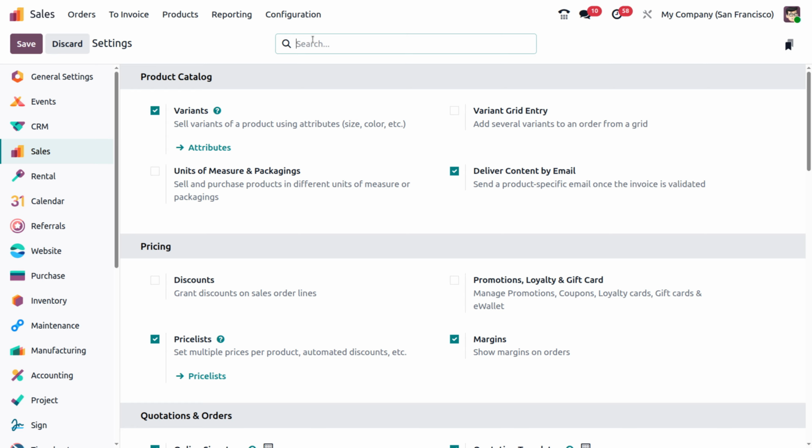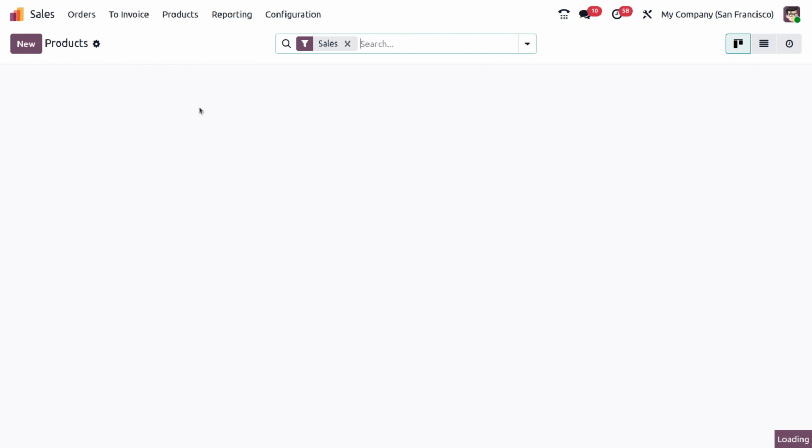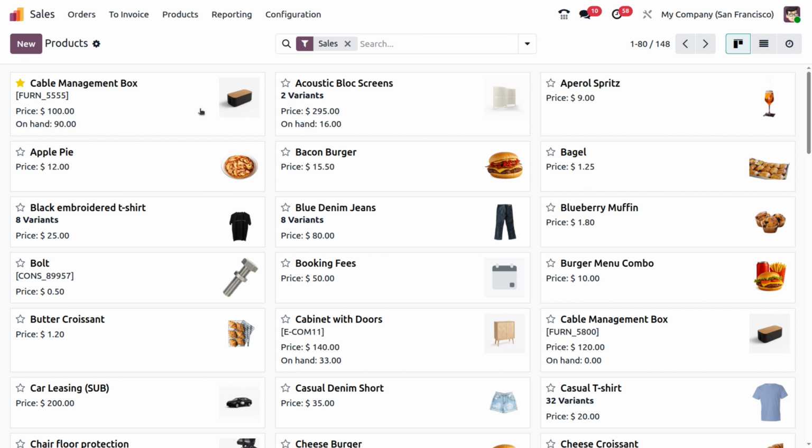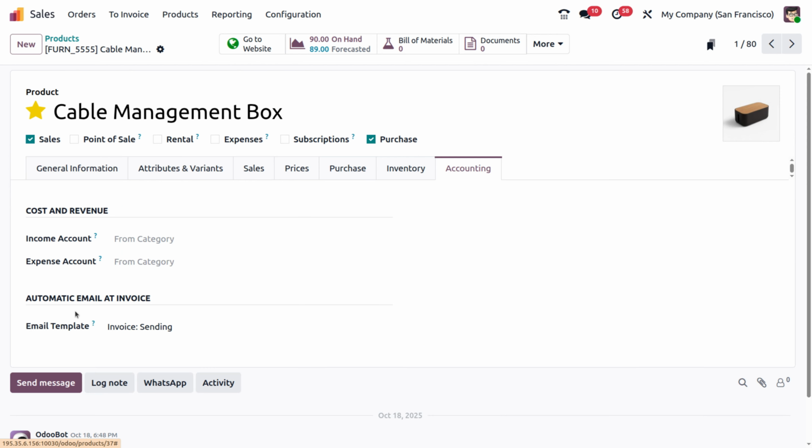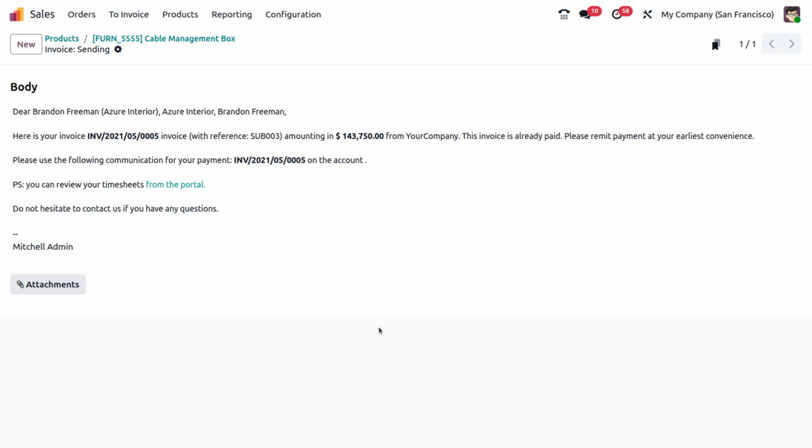And here you can see that we have enabled the feature, send a product specific email once the invoice is validated. Let's say you want to sell a product called Cable Management Box and we just need to send the invoice to the customer. As Deliver Content by Email is enabled, when you move on to the product, let's consider the Cable Management Box. Here you can see that we have an Accounting tab. Under this, you can see Automatic Email at Invoice and you can set the email template. Upon moving on to the internal link, you would be able to see the body over here.